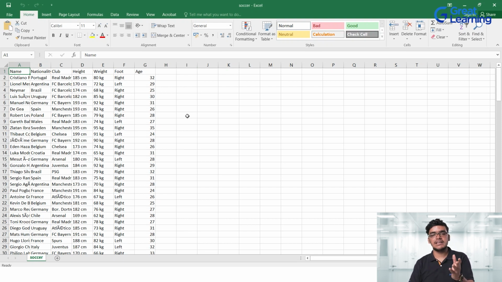This is basically a list of 155 footballers, their nationality, and the club these footballers play for. Next, we see the height of each footballer, and the weight is also mentioned, along with which foot they play with, either the right leg or the left leg. Then we have the age. This is the dataset we have, and now we have to analyze this data.